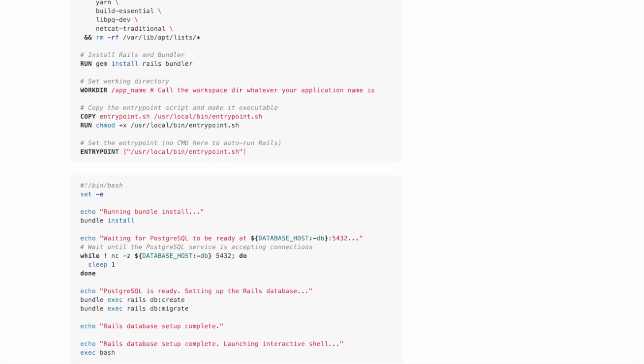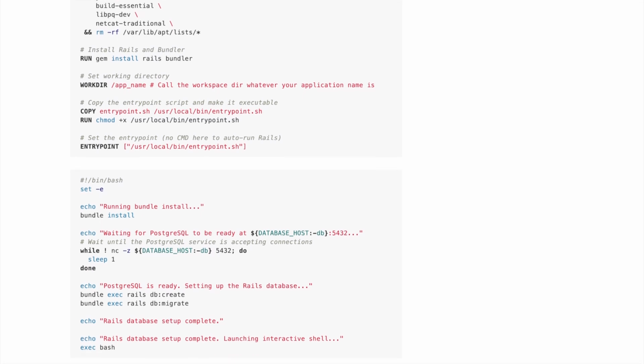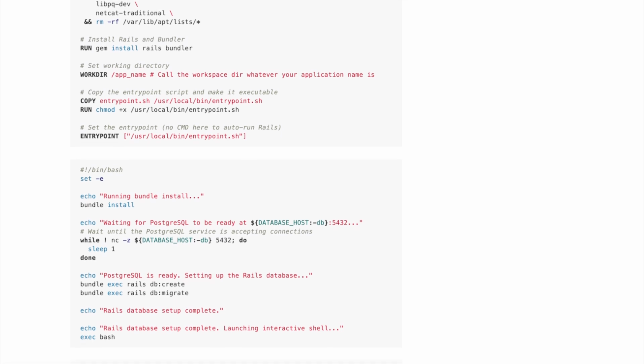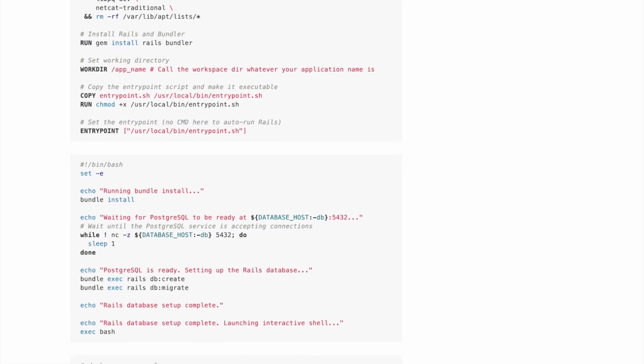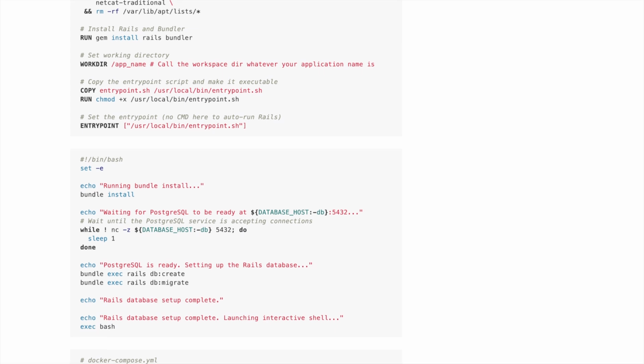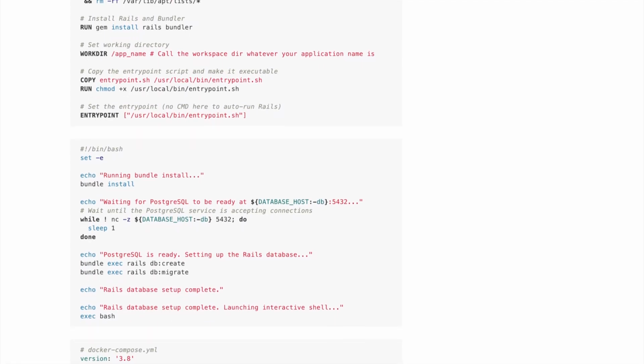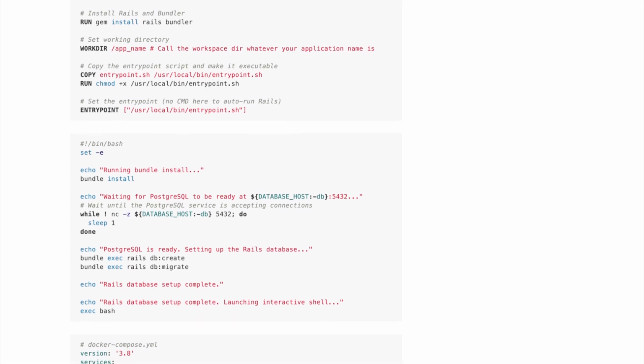Creates the database, runs migrations, the usual Rails setup. And the last line? Echo Rails database setup complete. Launching interactive shell. Exec bash. This just drops you into an interactive shell inside the container once the setup is done. So I can run Rails console or Rails server from there? Exactly. You're inside the container, ready to go.